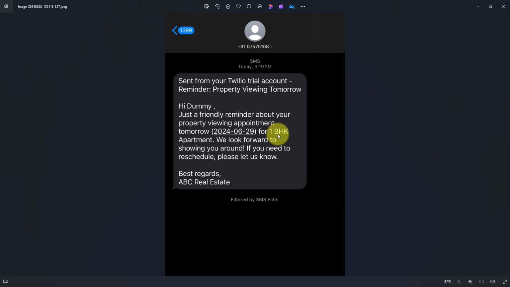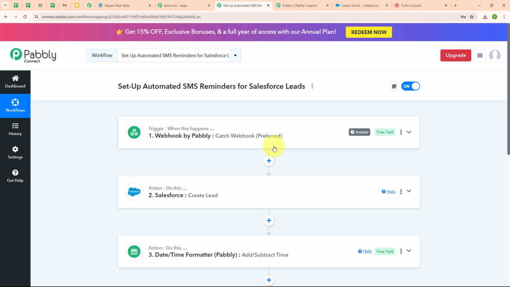So here you can see my message contains a statement that is sent from your Twilio trial account. So here my SMS contains this statement because here I am using a trial account. But if you are using a paid account, then you will not receive any such statements in your SMS. So as of now, I have received a response here, but from now onwards, this workflow will run only according to the specific date that the user will select. And now here with this, we have successfully set up this automation.